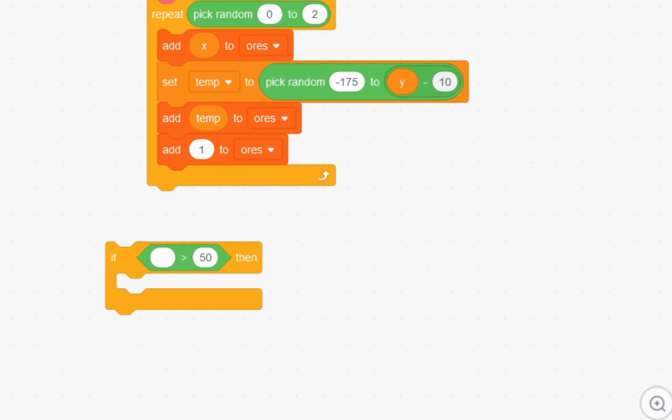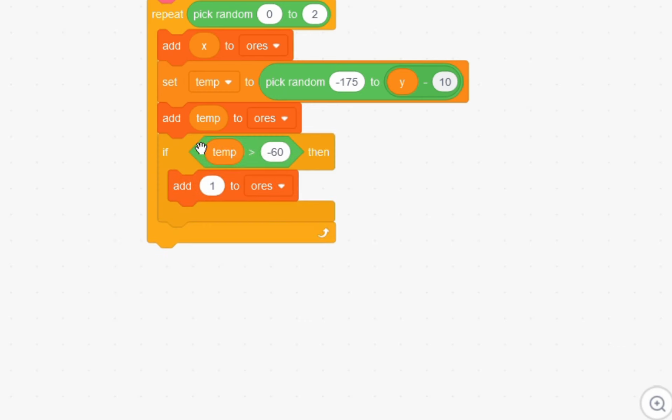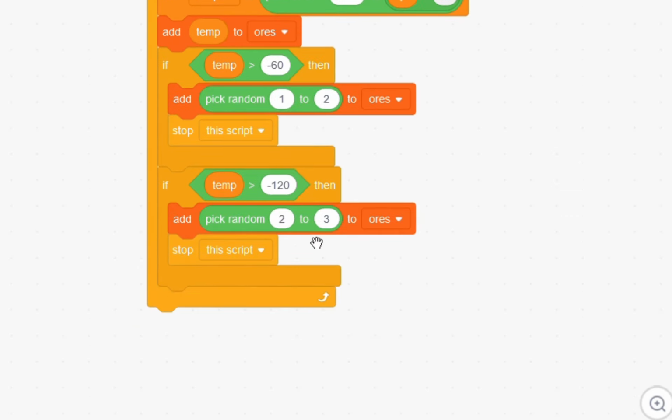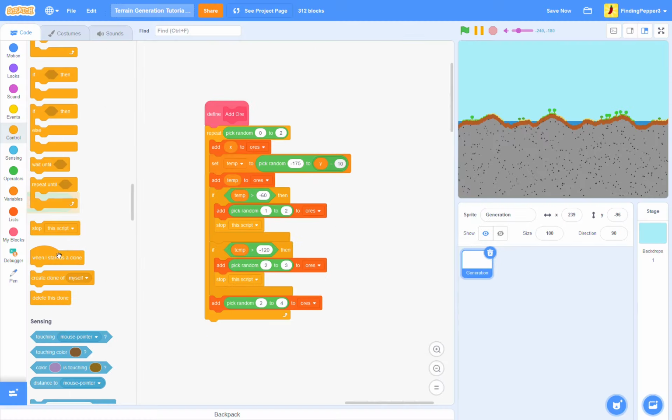So we're going to check if temp is greater than negative 60. So if it's high up, then we're going to add random 1 to 2 and stop the script. Now if temp is greater than negative 120 and also less than negative 60 because it stopped, then we're going to add random 2 to 3, and then if it's less than negative 120, then it's going to add random 2 to 4. Now, 1 is coal, 2 is iron, 3 is gold, and 4 is diamond.